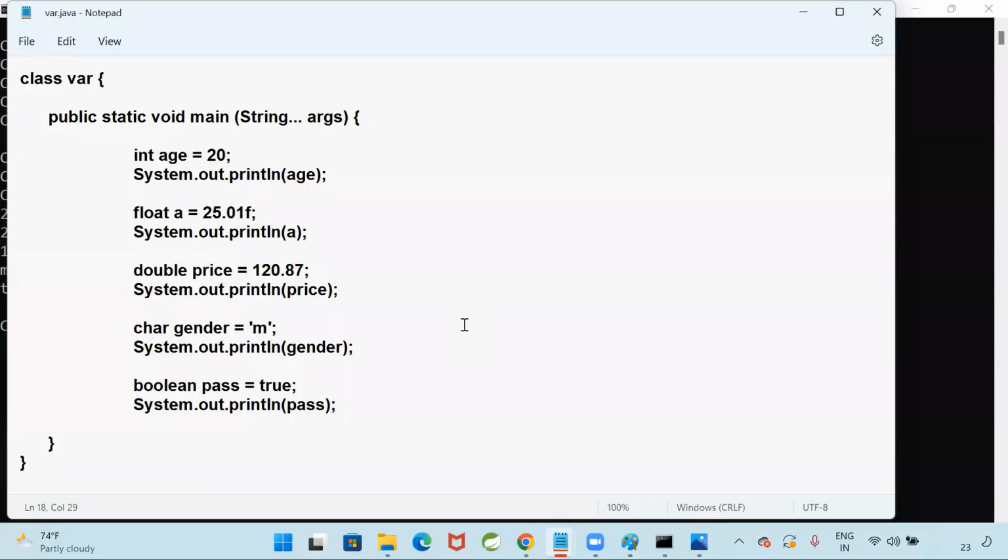Within 6 months, or 5 months, or 2 months, you will not get that much experience. You have to make your hands dirty with practice. Every day, minimum 3 to 4 hours you have to practice. Then only you will understand.